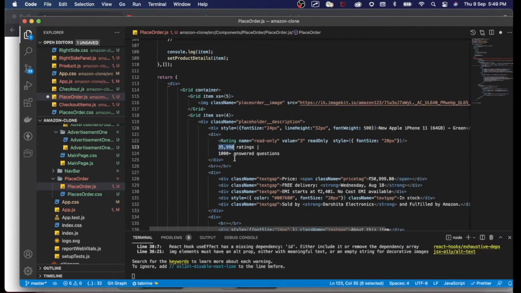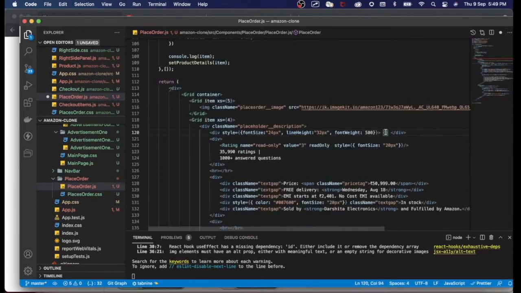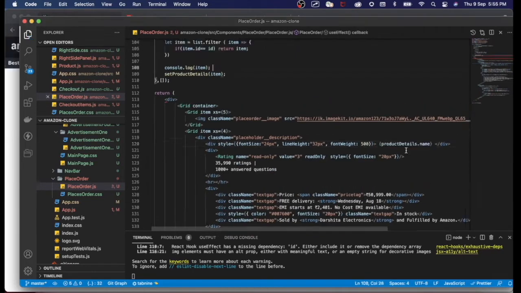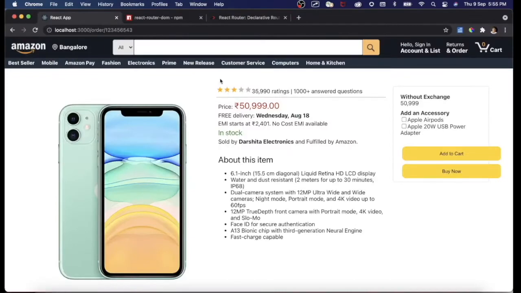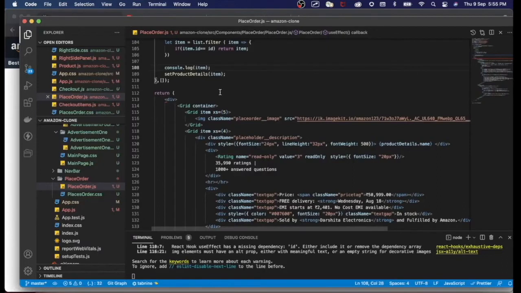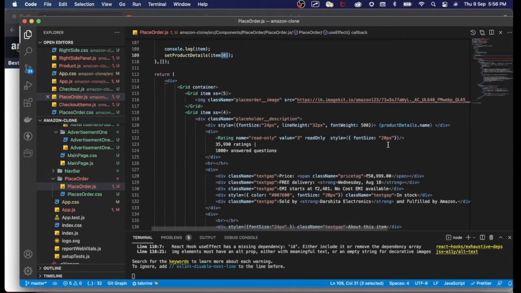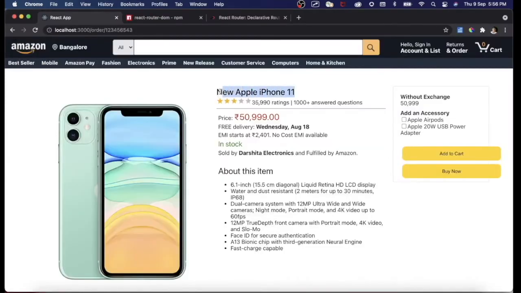So what we will do here, instead of giving a hard-coded string like this, is put the data that we are receiving from our backend. So it will be product details dot name. Let's see if we are getting the value or not. Here you can see we are not getting the name which we are looking for. So obviously we have made some mistake. What we have to do is just make it item 0, because we are returning an array from the filter, and obviously this will be the first index of the array. So right now it should work. Let's see. Yes, the Apple 11 is showing.